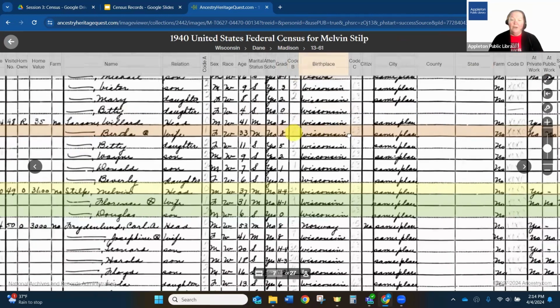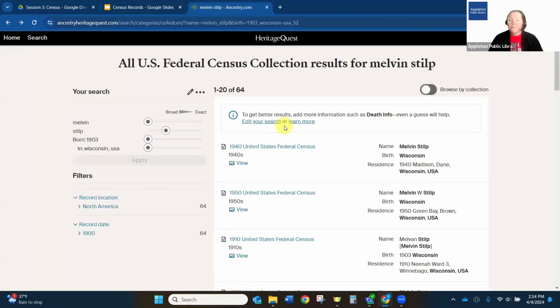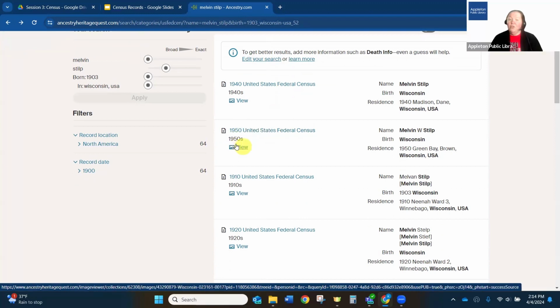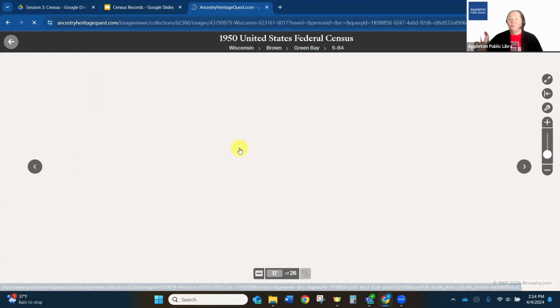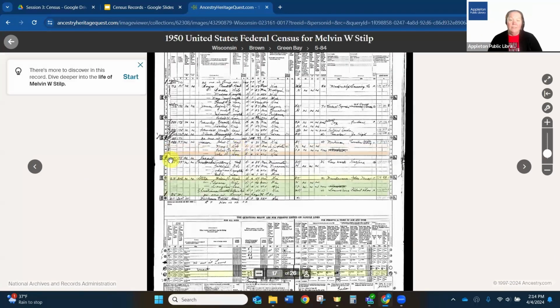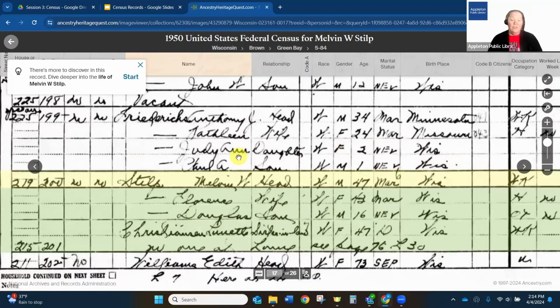So here again is how the 1940 census looks for my ancestor. If I want to go back to all the results again, I would click the back arrow, and then I can move on to the next one. I can view the 1950 census either by hovering over this or by clicking view where that little icon is next to the picture. It's going to bring me right into that record right away without giving a little preview of it. So here's that 1950 census we looked at earlier on FamilySearch.